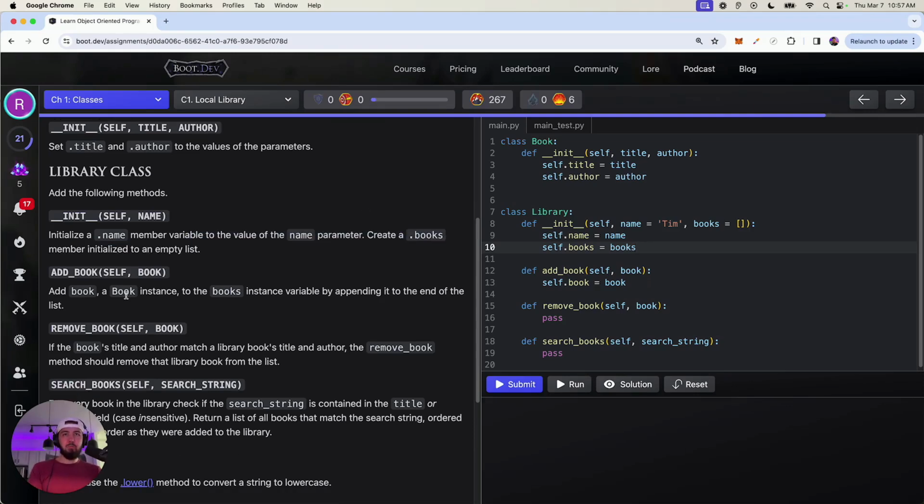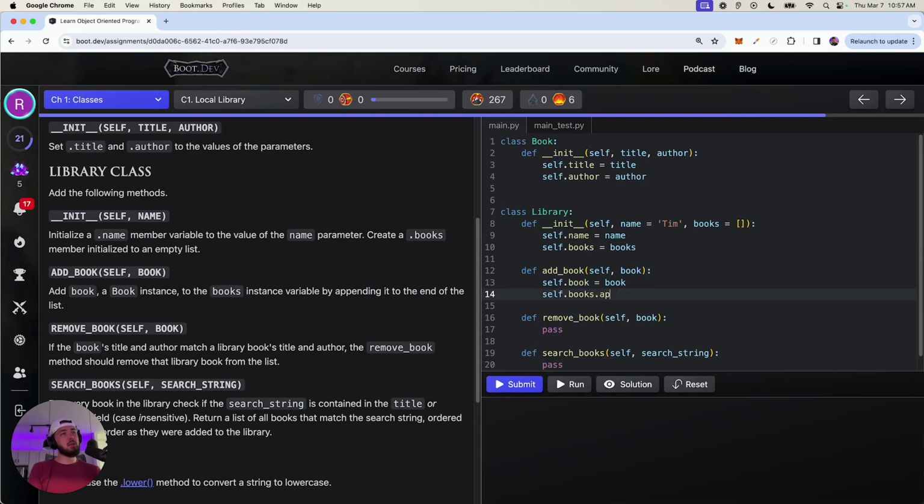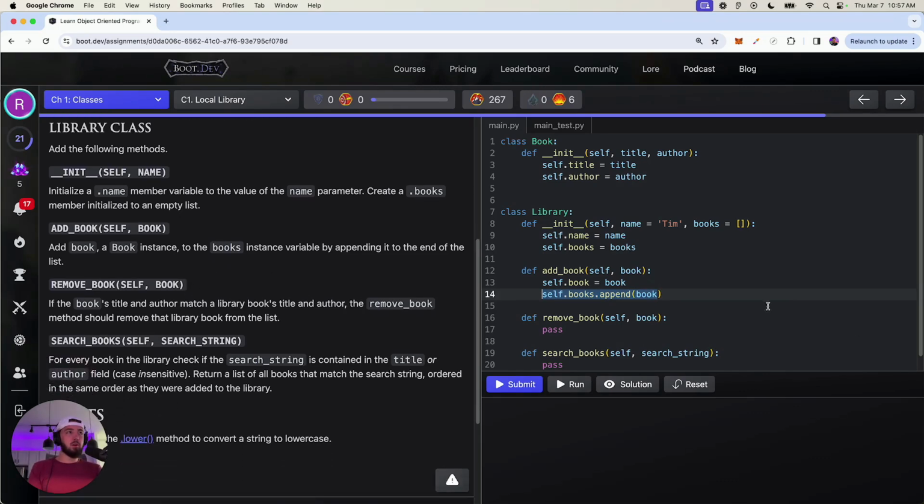Let's see. So add book, a book instance to the books instance variable by appending it to the list. So could we take self.books and append the book, right? We'll roll with it. We'll see how it goes. Remove book. So we need to do that as well. If the book's author and title, let's see. So we do get a book up here. So we do have a title and author.